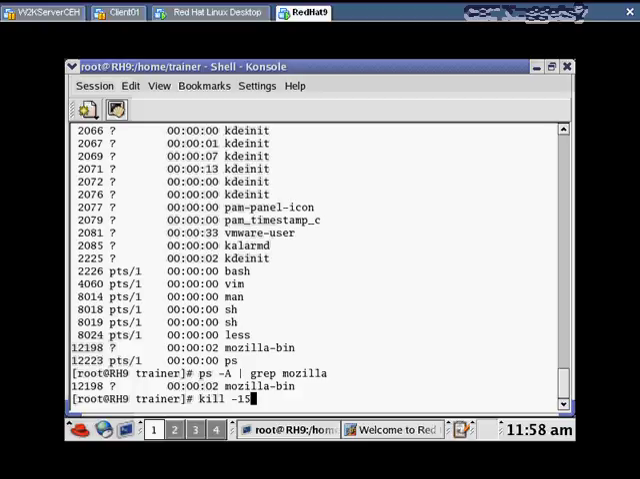If it's being a stubborn program and it won't close with a -15, then you might have to be less graceful and do a -9, which just kills it without a chance for any kind of cleanup. It's just kind of more of an emergency shutdown kind of an idea. Then you'll follow this with the number of the process, which, what was that?